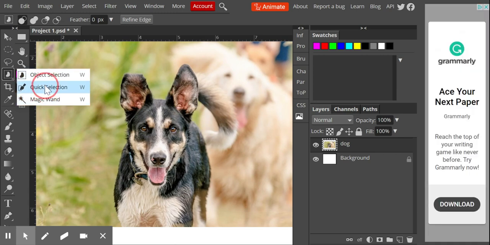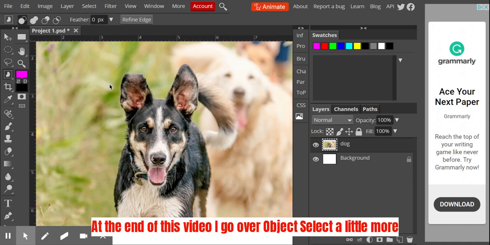Quick selection's been around for about 2 or 3 years, possibly a little bit longer, and this object selection is relatively new. So let's go with that one first. As you can see, I still have my dog. Love that dog. And I'm going to draw a square around it. I'm going to try and tell the computer what object I want selected, so I go something like this, click around it, and then I let go and release.